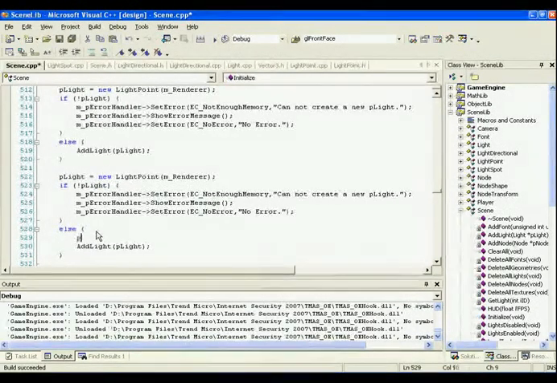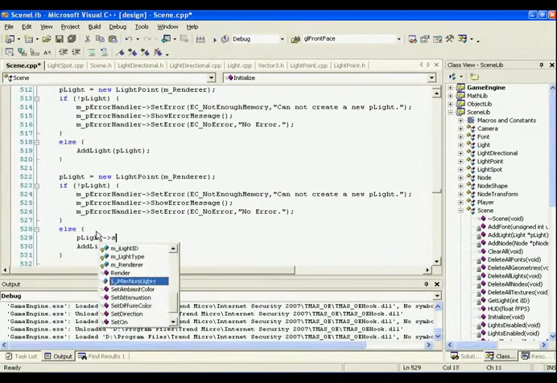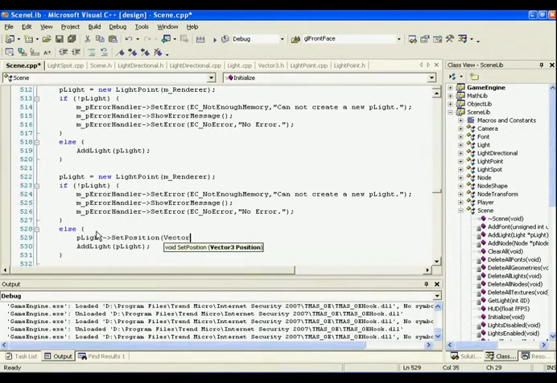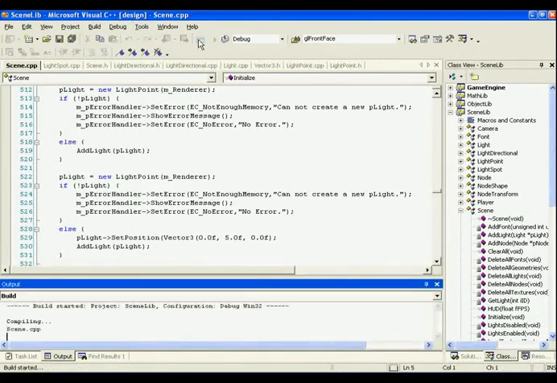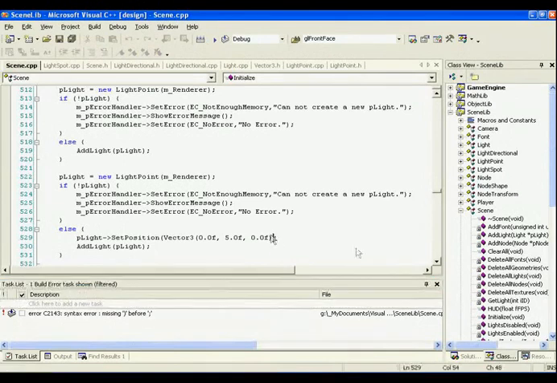P-light set position, vector 3, I think we had 0, 5 maybe, and 0. Keep forgetting that second bracket.